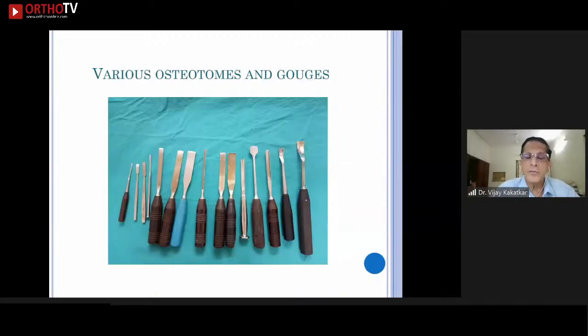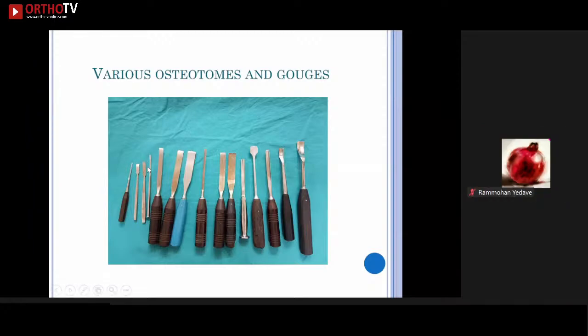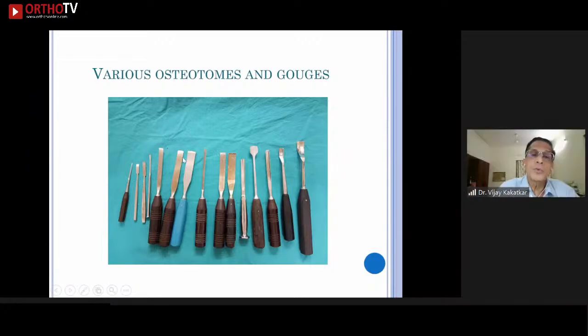Then these are the different sizes of osteotomes and gouges. The osteotome and gouges, you must know the difference. You must know the difference between the osteotome and a chisel. These are the osteotomes which are used for small bones. This is a curved one. These are straight ones. This is also a curved one. And this is a gouge. Where you will use the gouge, where you will use the osteotome, and where you will use a chisel.